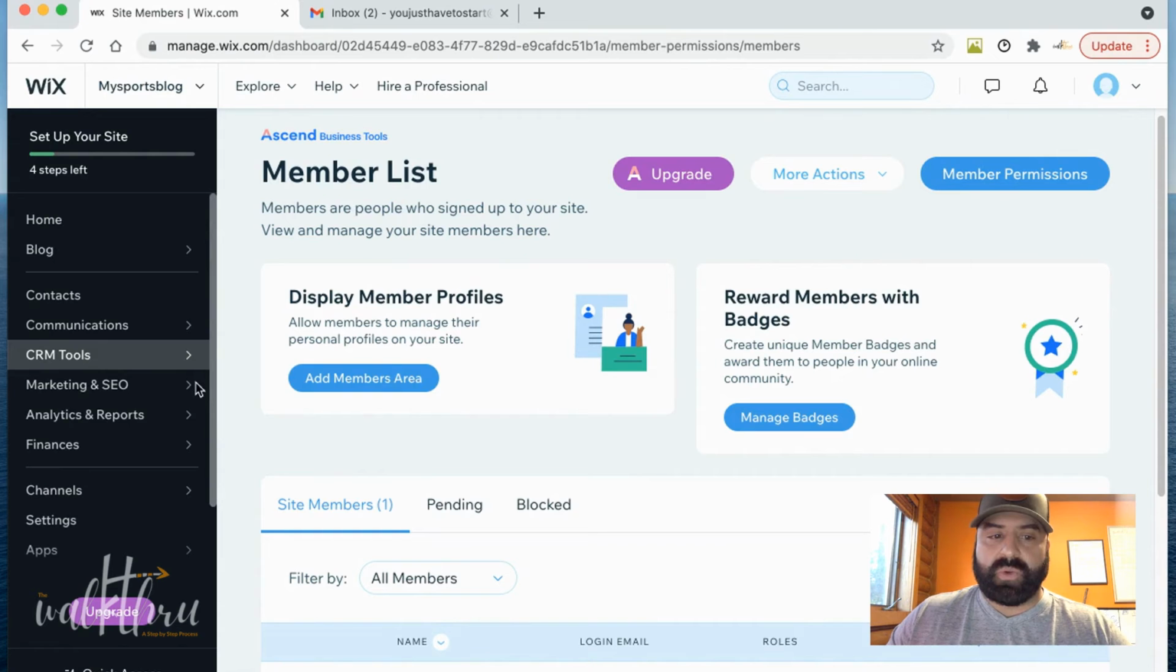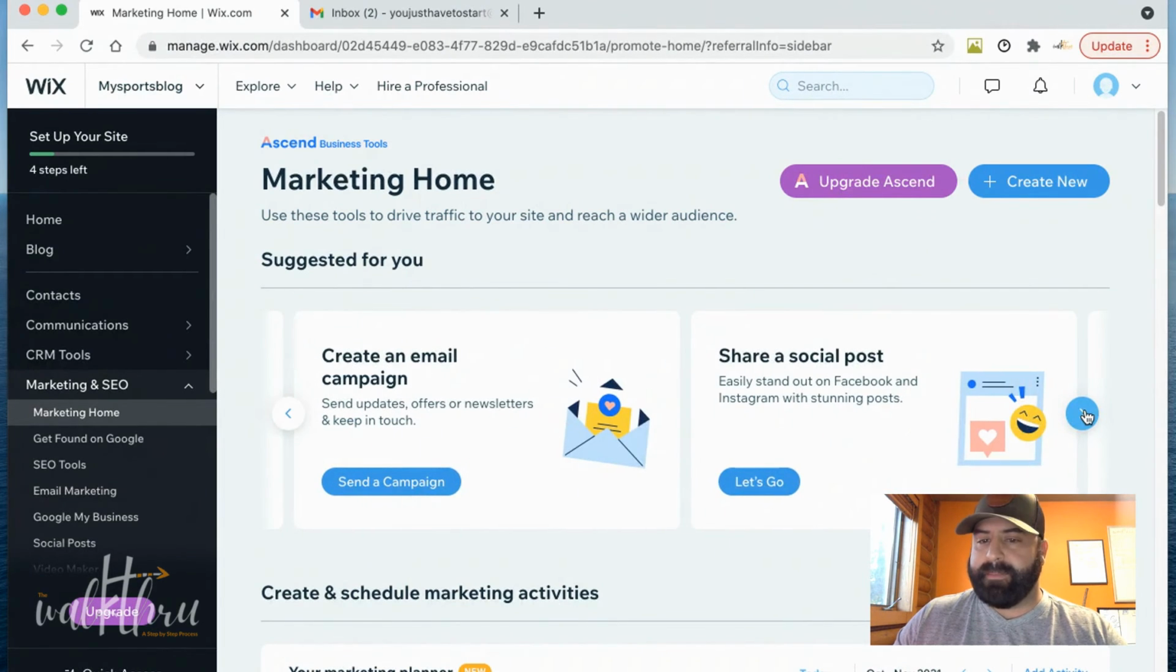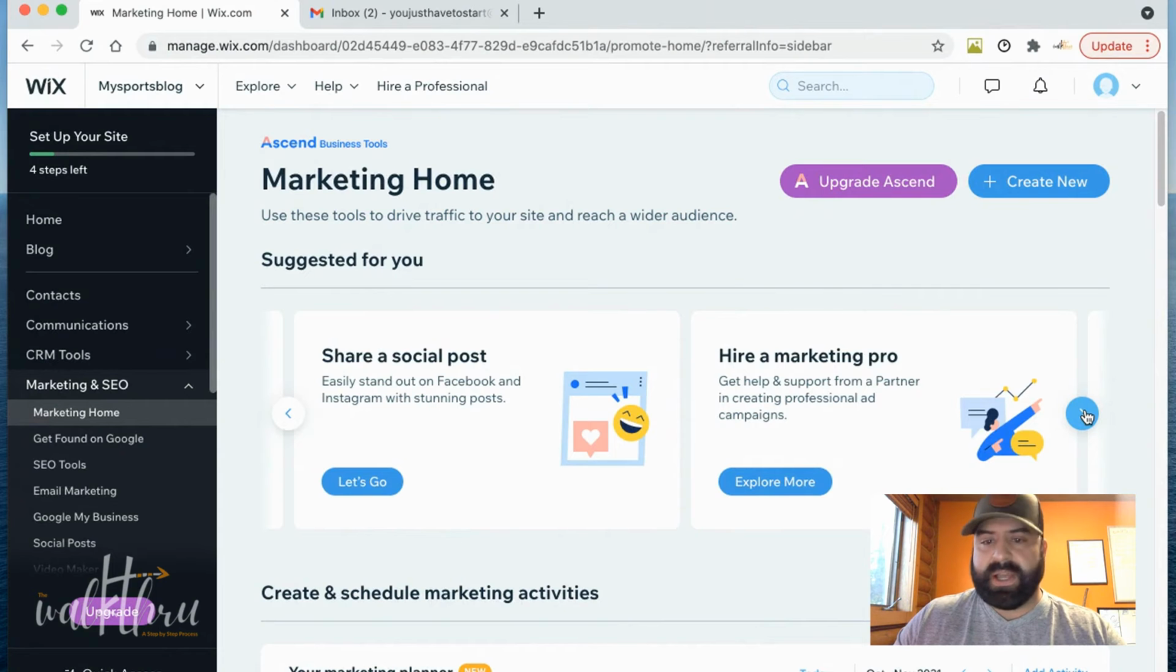That's the CRM tools, marketing and SEO. Your marketing home, again, you can upgrade different features with Ascend. Some of the stuff you can do right away are get found on Google, so your SEO whiz, create an email campaign, share a social post, hire a marketing pro, things like that.